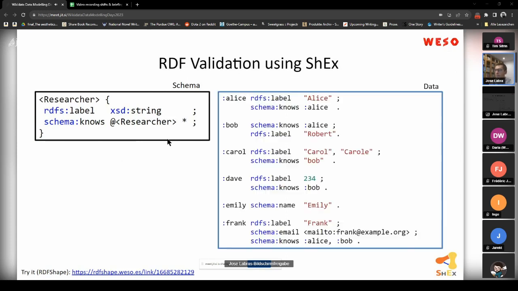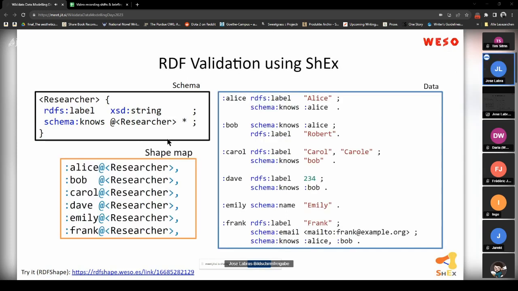Then I have here an example, just to play a little bit. Alice has a label, which is a string, and knows herself. So the validator would say, okay, she is okay. Bob is a researcher. Let me check it. Bob has a label and knows Alice, so it should validate. But notice that a validator trying to validate Bob, as Bob knows Alice, should start a loop saying, okay, if she knows other researchers, I have to validate that the other people that Bob knows are also researchers.